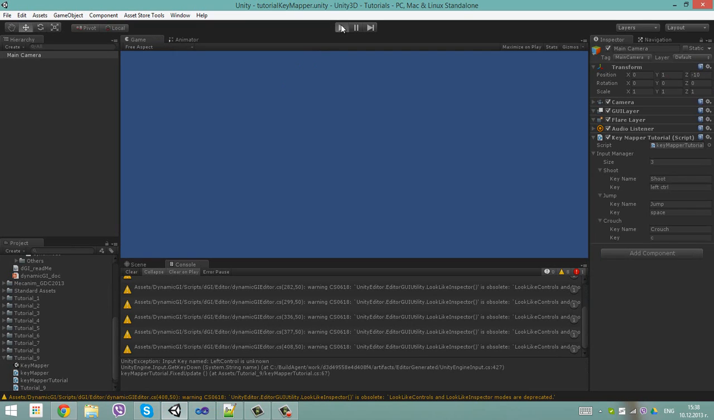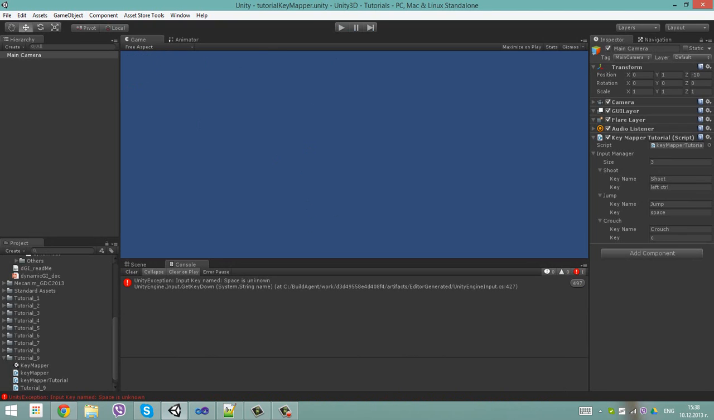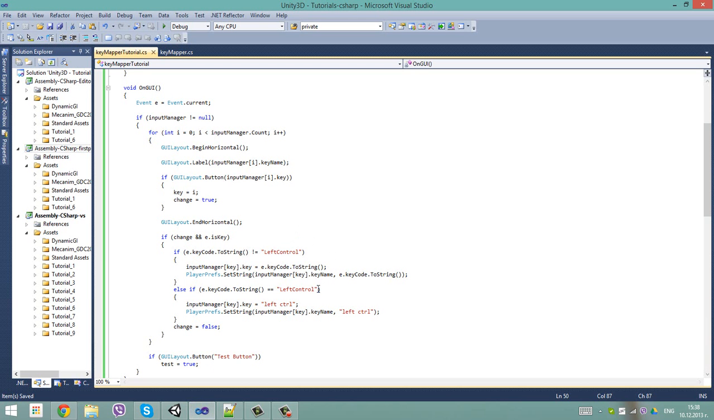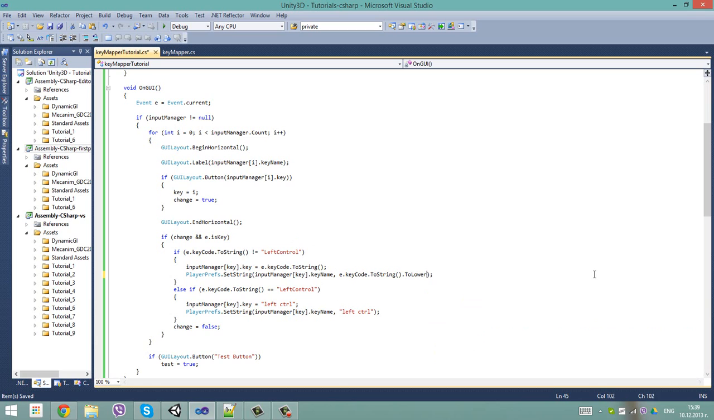Okay, now let's try it out. This is the left control. Whenever I click left control, it prints left ctrl. If I test it, what? Space. Oh yeah, I forgot that every key command is lowercase, so we need to convert it also to lowercase, to lower character.